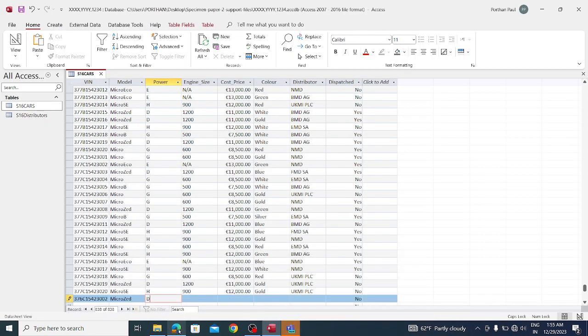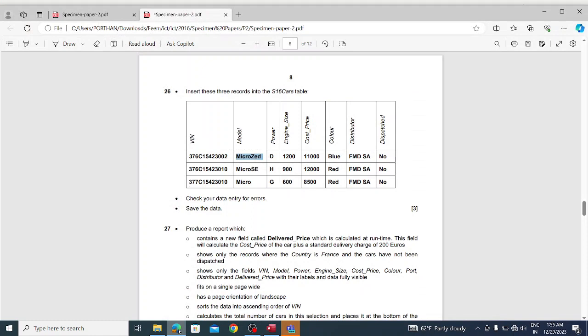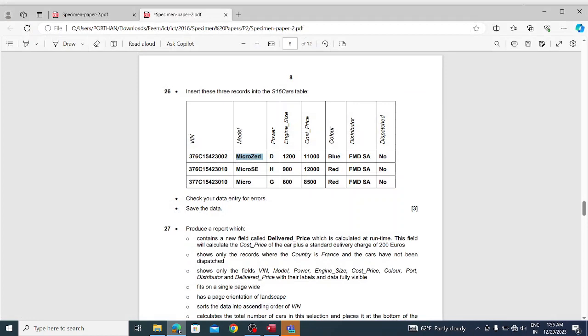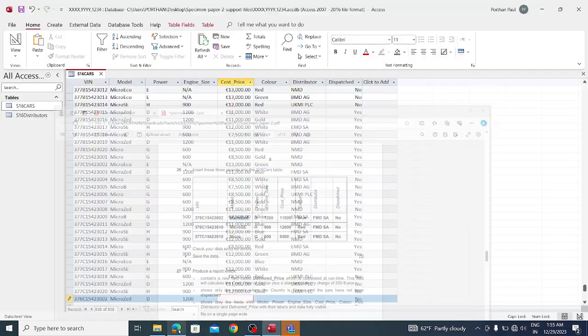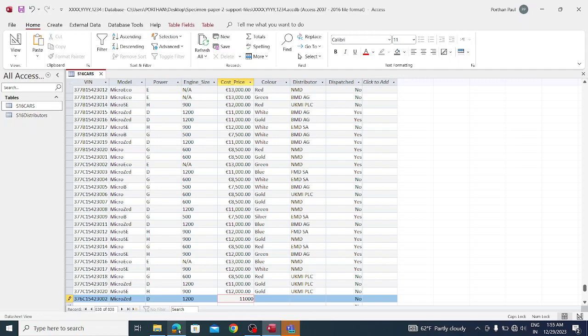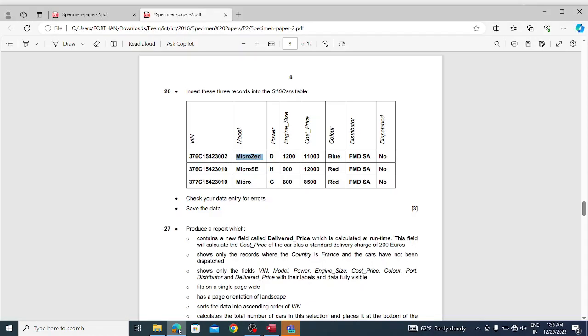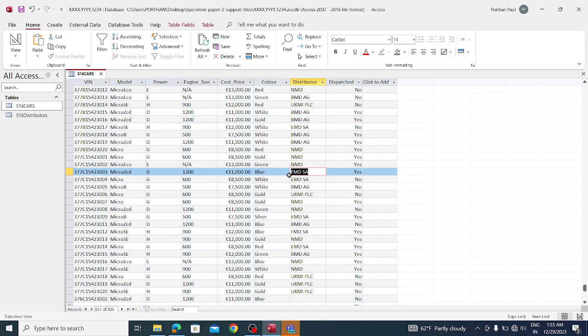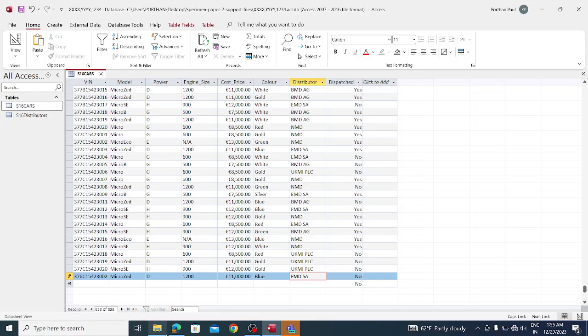and it will be D and it will be 1200 and it will be 11,000 and it will be blue. So I'm going to select this blue and I'm going to copy it. Next, FMDSA. FMDSA is there, so I'm going to select this, but in your exam you want to type. Dispatch is already No by default, so no need to change. If they are asking Yes, you want to change.